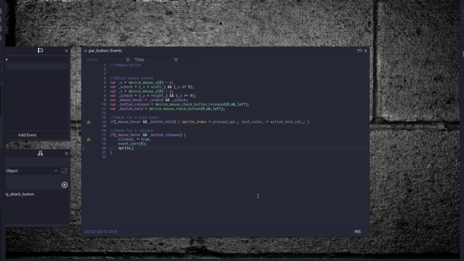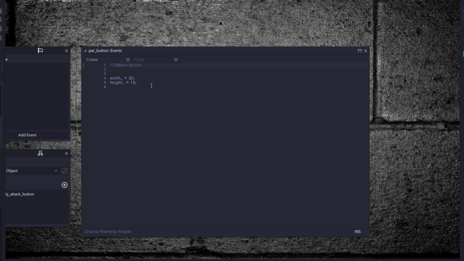And sprite_index is equal to hover_sprite, because we want to return back to what we look like when we're hovering. And of course, text_color is equal to idle_text_color. So let's fill in these variables over here.